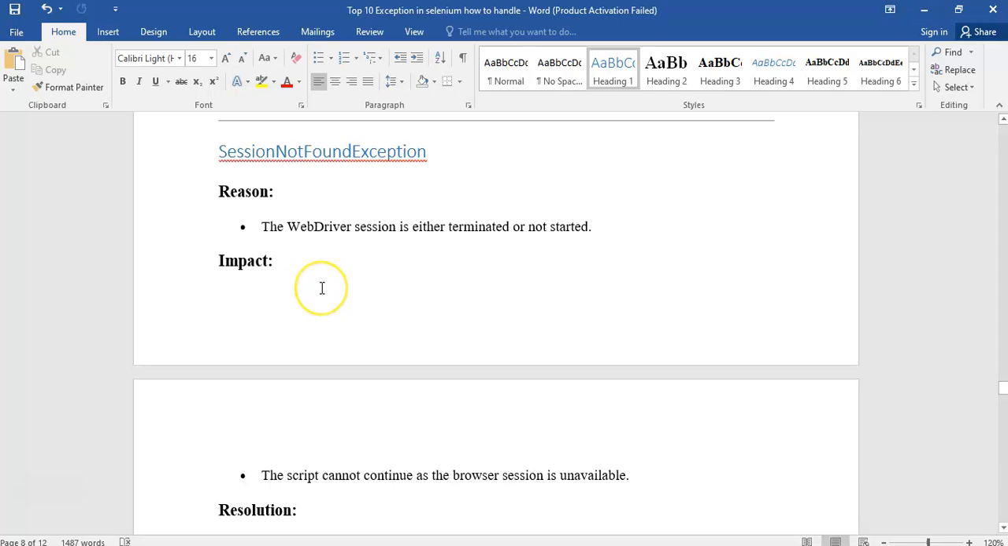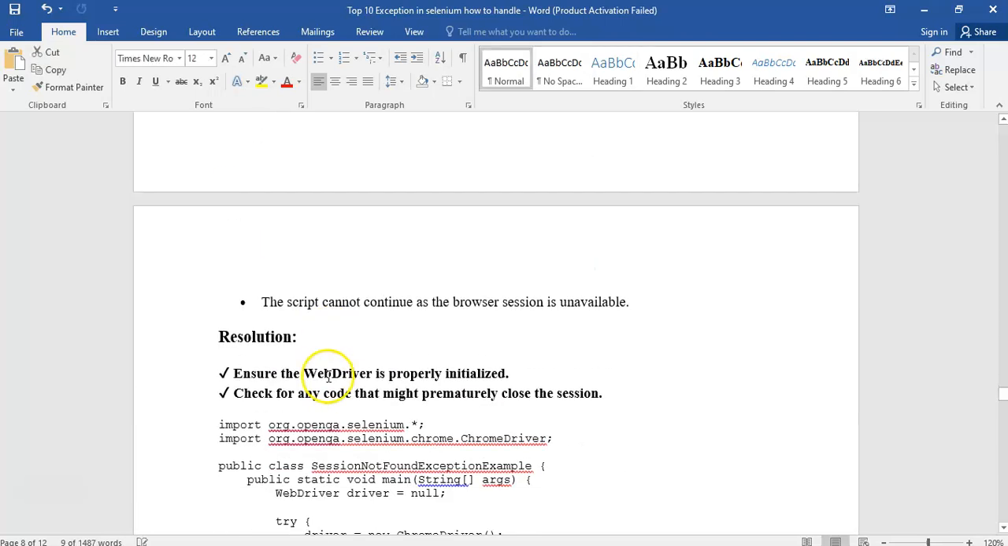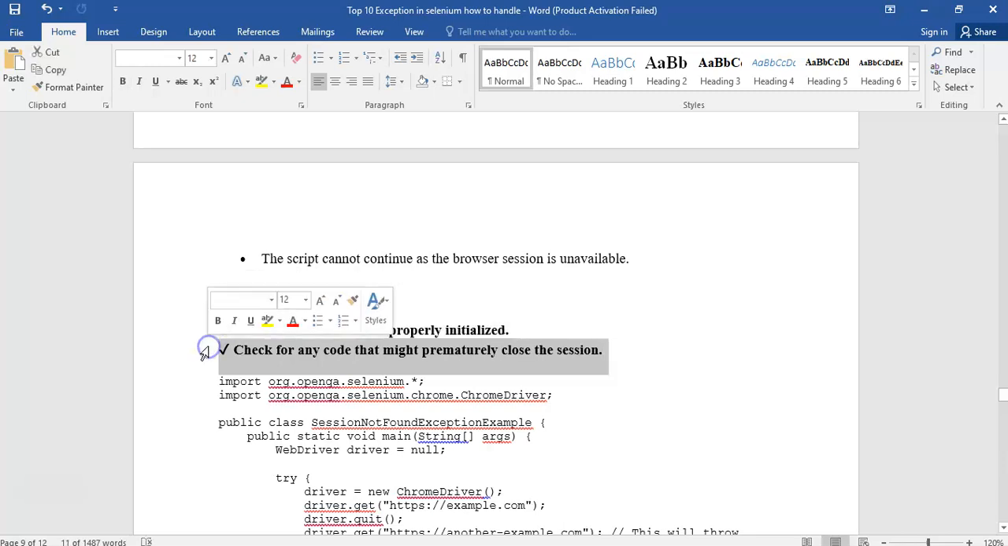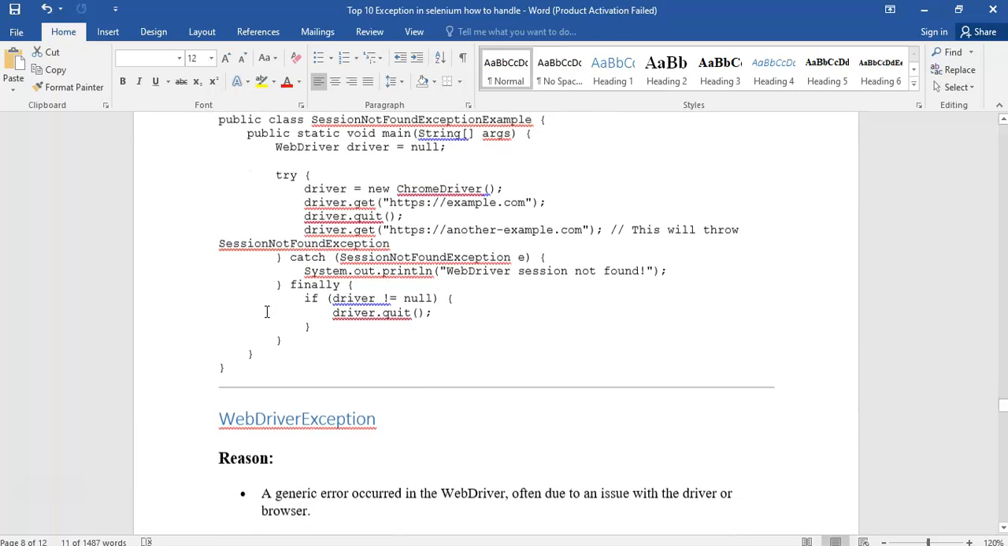Mostly we will find these types of issues in parallel execution, SessionNotFoundException, where the WebDriver session is either terminated or not started. Ensure the driver is properly initialized, and check for any code that might prematurely close it. We must handle proper thread-safe driver initialization whenever we are executing in parallel.